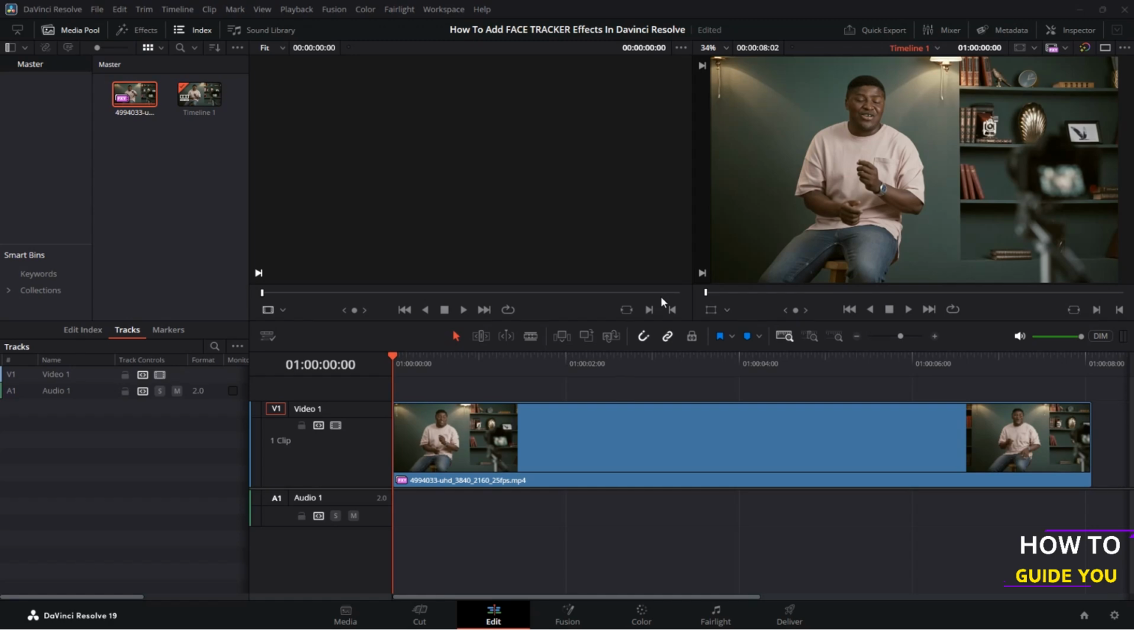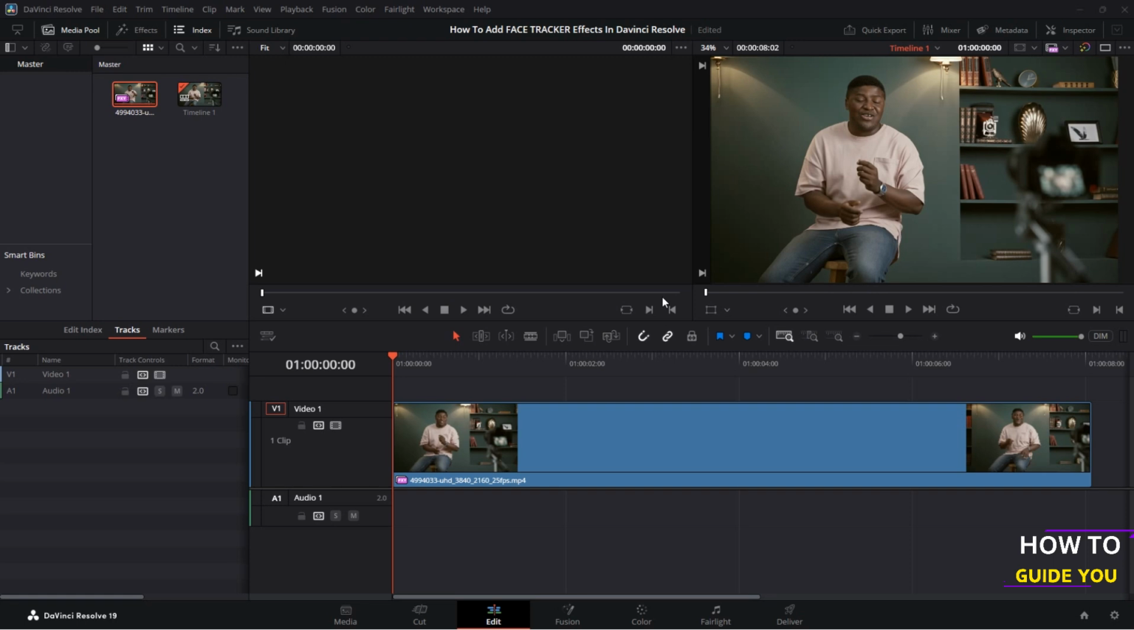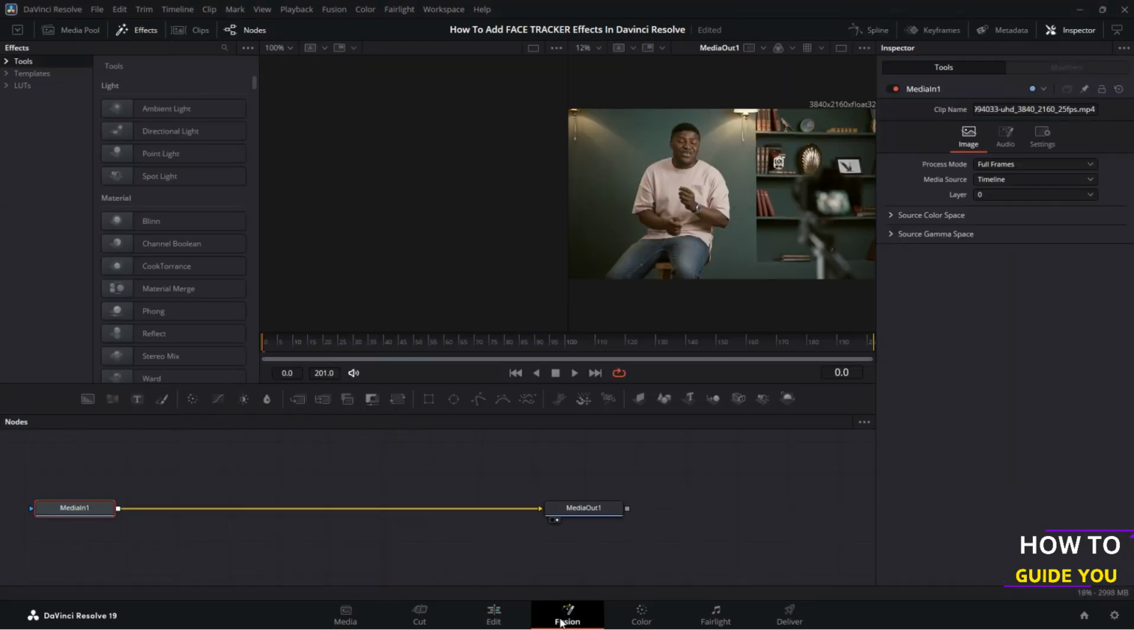In today's video, I'll show you how to add the face tracker effect in DaVinci Resolve. So our first step is to head to the Fusion tab. And now here in the Fusion tab, we want to make sure to click on MediaIn1. That's a left click, by the way. And then we're going to press Ctrl plus space.